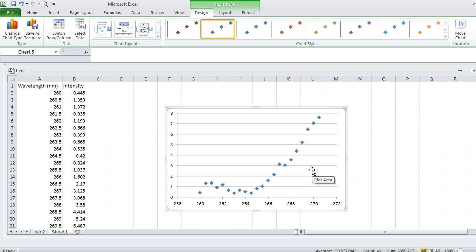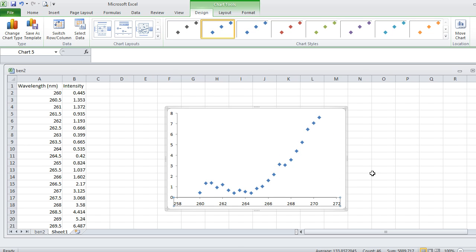Third, we can delete these gray lines. They don't really aid with the plot and they're kind of distracting. Click on the gray line and hit backspace on your keyboard.